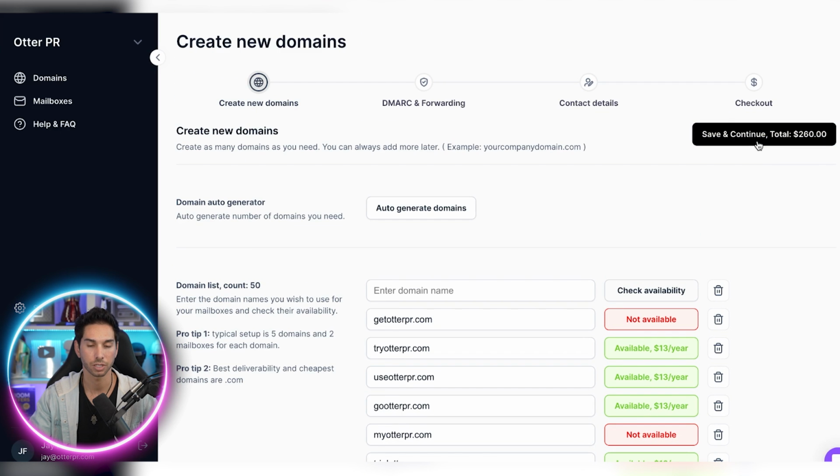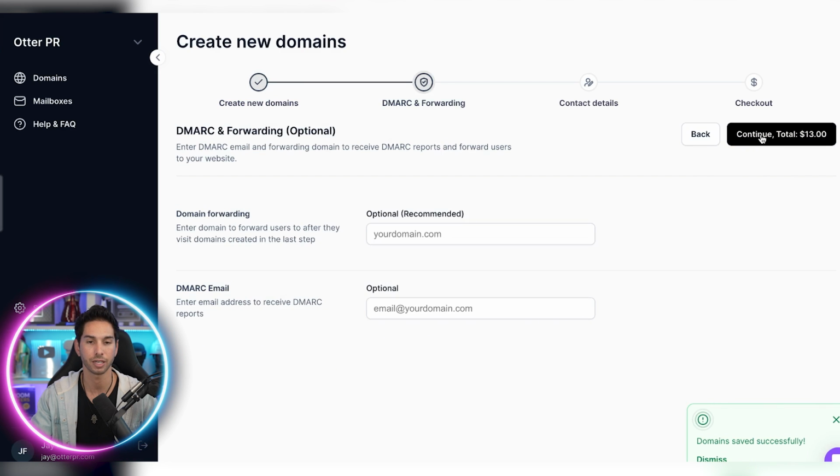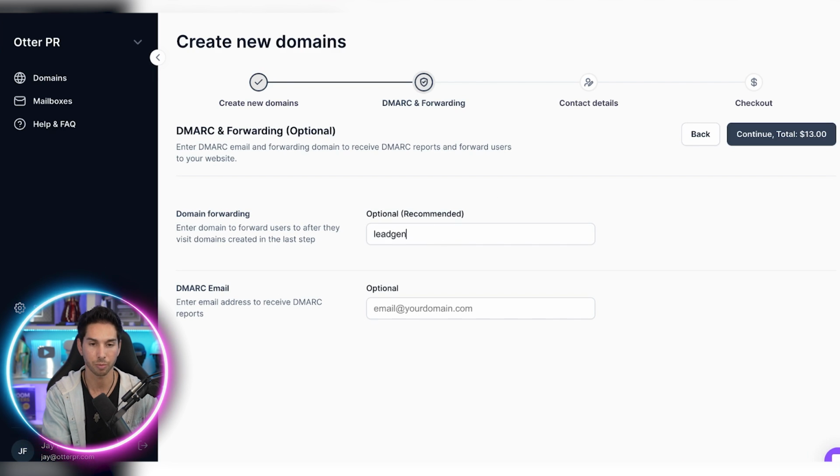So the domains cost pretty much the same wherever you buy them. Now for the purpose of this video, I'm only going to purchase one domain. I found eleadgenj.com, which is available, and it's $13, so about the same as every other domain purchaser. Let's go ahead and save and continue. So domain forwarding, this is where you actually forward that domain to another domain. So in my case, my primary domain is leadgenj.com. So if somebody gets an email from @eleadgenj.com and they put that into the browser, it will forward them here.